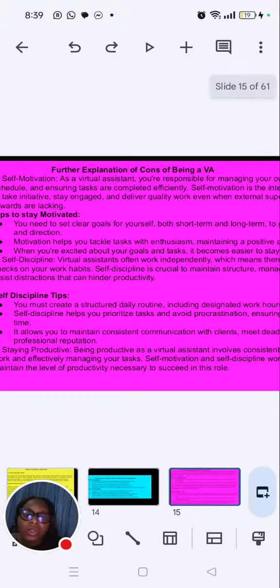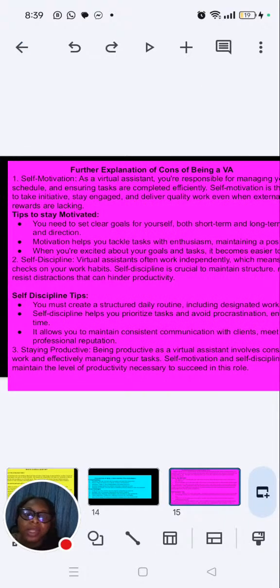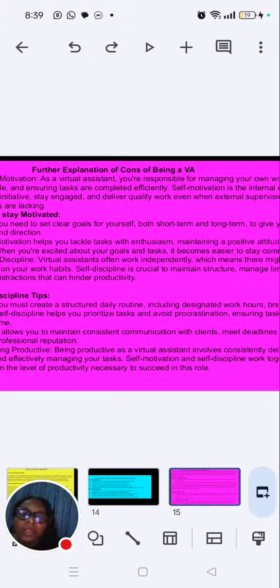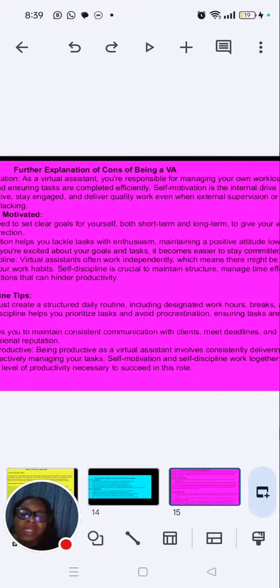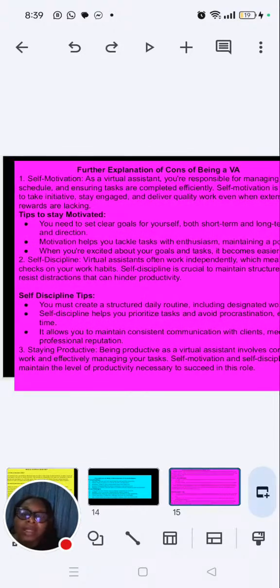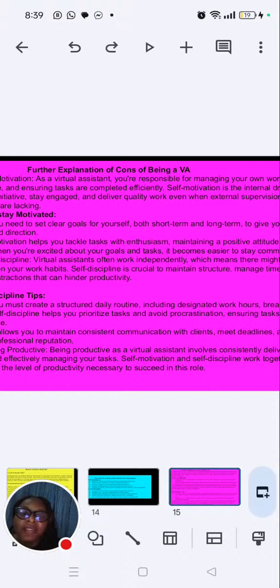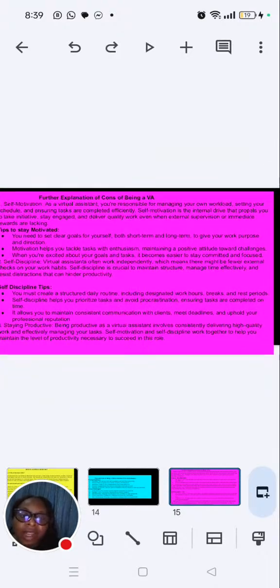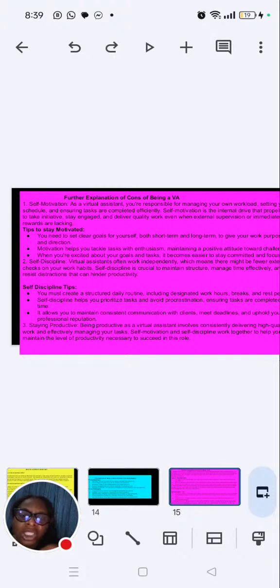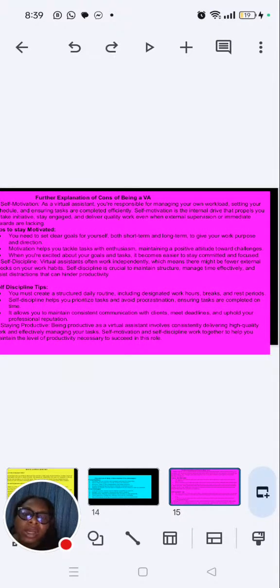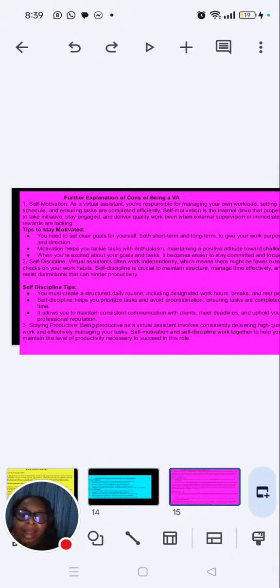Okay, so let's look at further explanation. Self-motivation. As a virtual assistant, you are responsible for managing your own workload, setting your schedule, and ensuring tasks are completed efficiently. Self-motivation is the internal drive that propels you to take initiative, stay engaged and deliver quality work even when external supervision or immediate rewards are lacking.